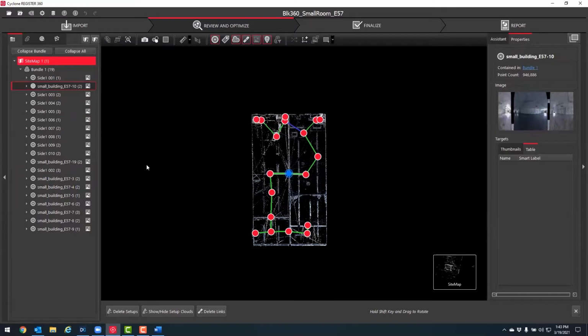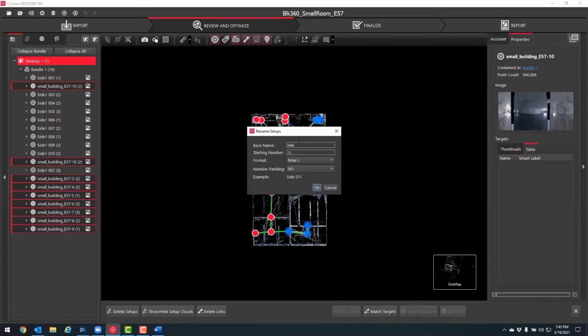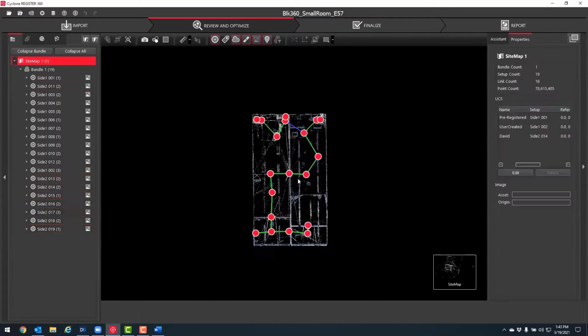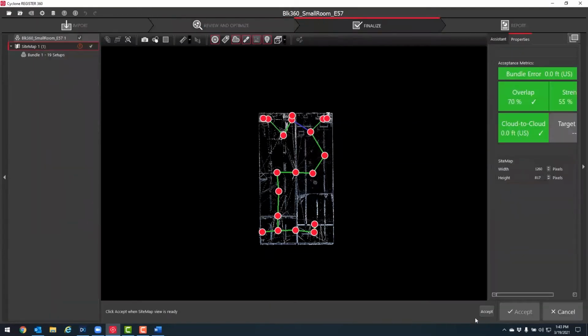So for this one, I can go ahead and use the select tool, or I can just hold down Control, right click, rename selected setups. Let's just go ahead and do side 2. And then you can start at 11. So like I said, the side 1, 001, that goes up to 10. And we can start at 11, or we can just start it back at 1 again. Here's our UCSs, and I'm ready to export.